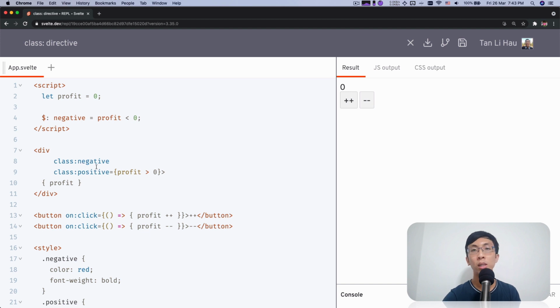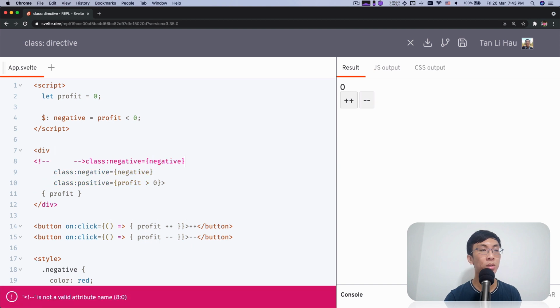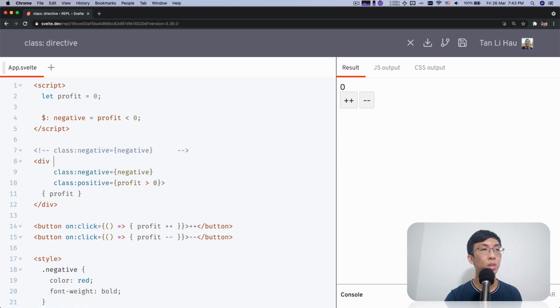So I can write class:negative. Let me copy the previous one and comment it out so that you can do your comparison. Okay, I should paste it over here. So this is equal to this. It's the same thing. Let's try it out, right? It works. So if you have the same condition name as a class name, then you can do this shorthand. And there you go, a class directive.